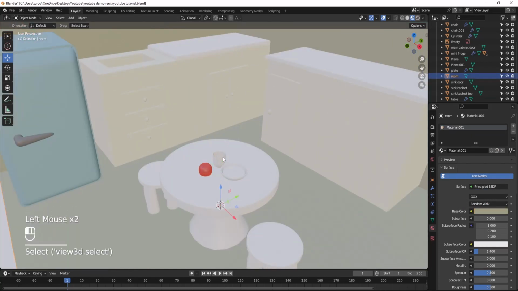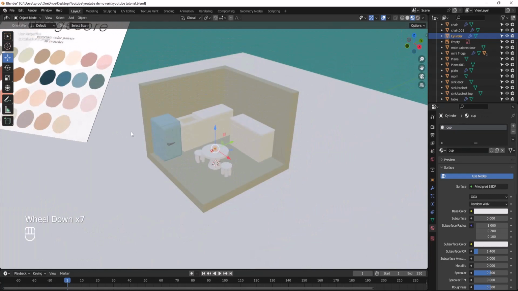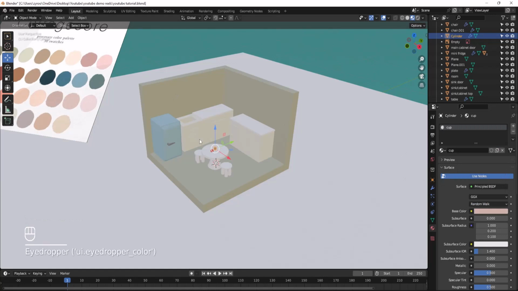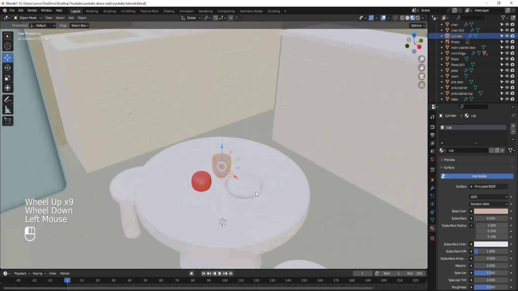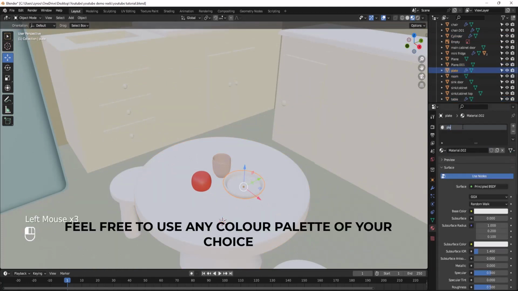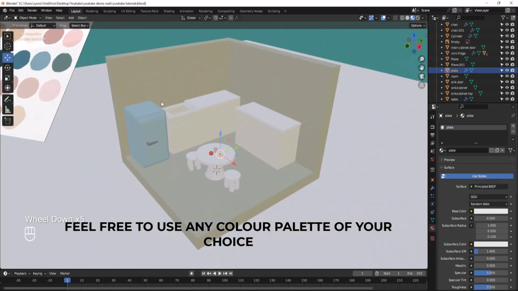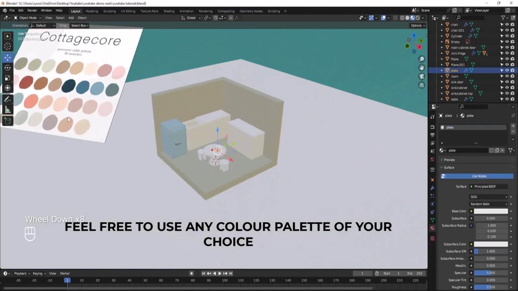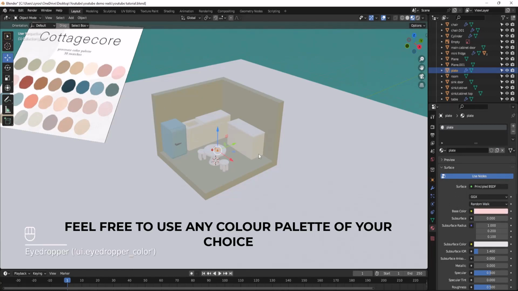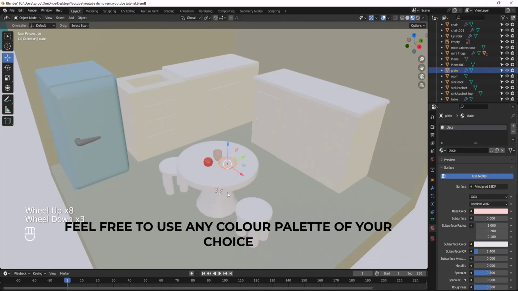A cup. Let me select my cup. Create a new material. Let's call it cup. And for the cup, let me see. I will make it some kind of brown, like so. Okay. Then my plate. Add a new material. Let's call it plate. Okay. Then let me see. Let's make the plate this color, right? Okay.